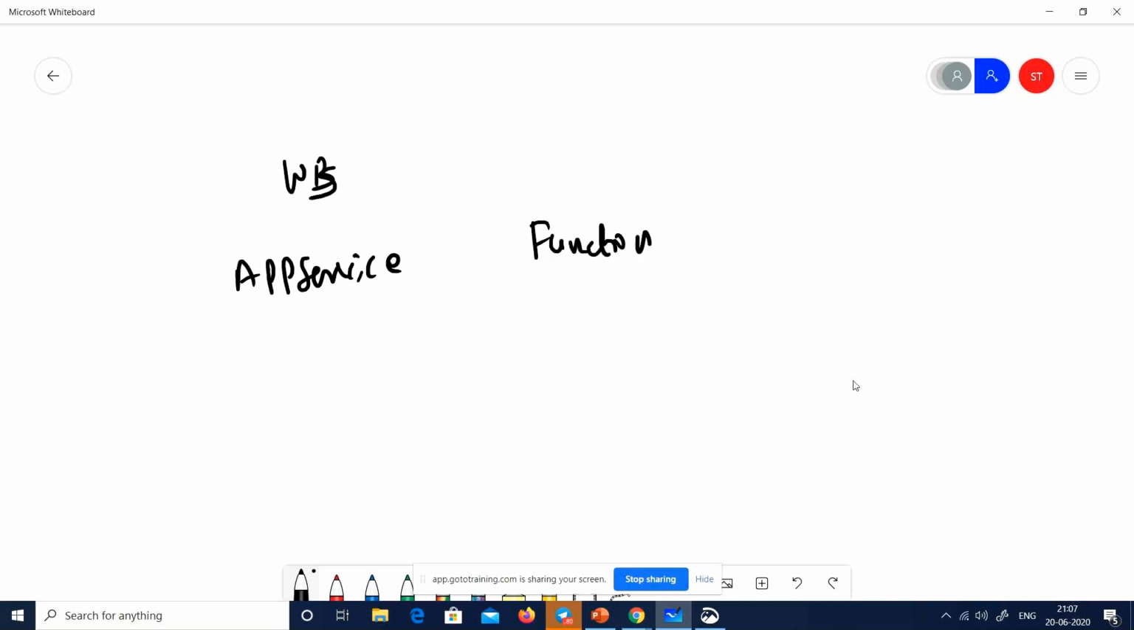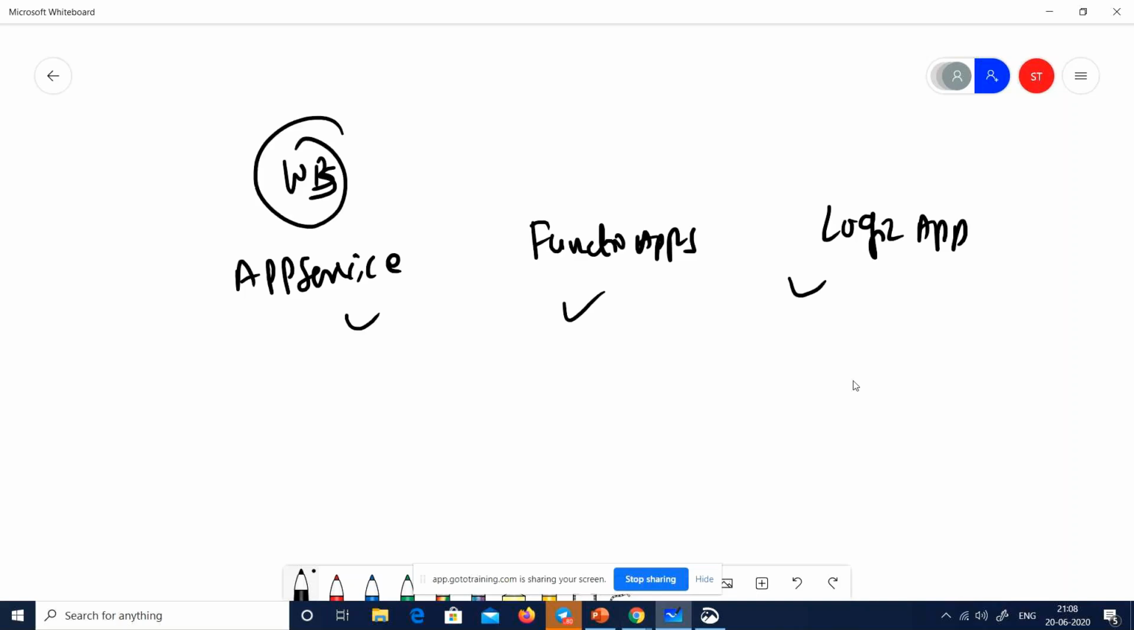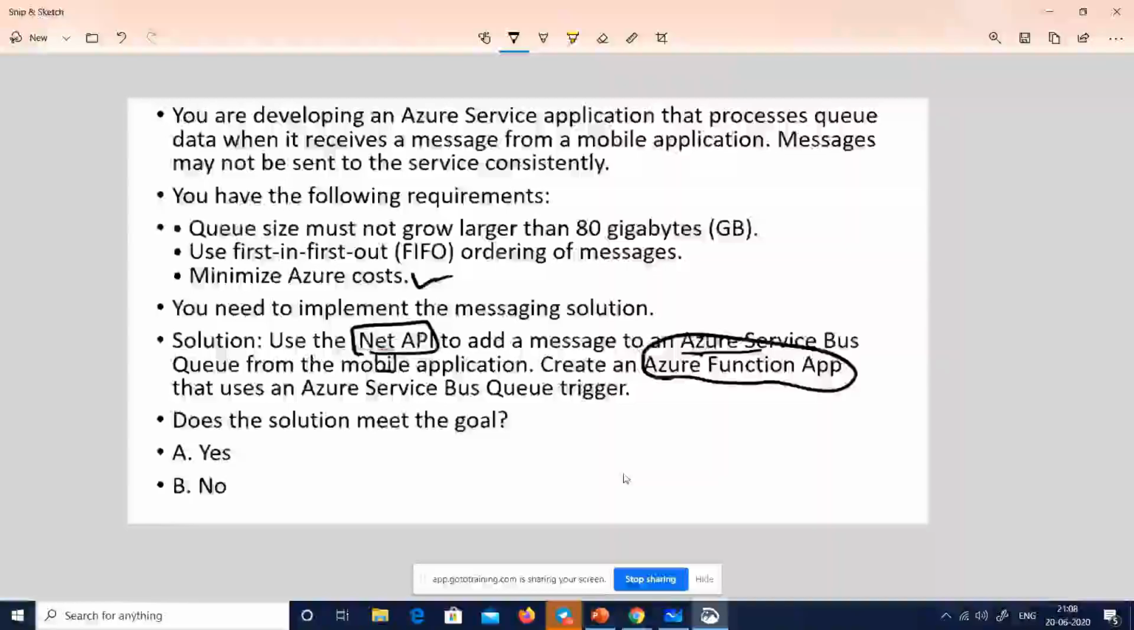function apps. This is less costly as compared to app service. Now, if you want to do big orchestration and workflows as well, then you also have something called logic apps. So there are various ways of putting the .NET code online. You want to host a full website, or you want to host a sample code. So this function app really makes sense over here. Create a function app that uses the Azure Service Bus queue.